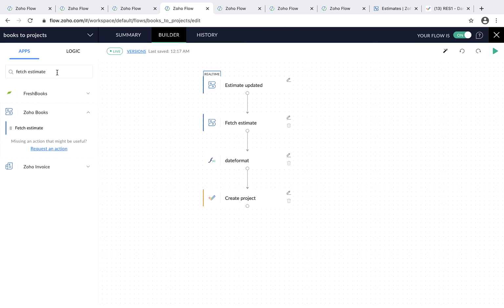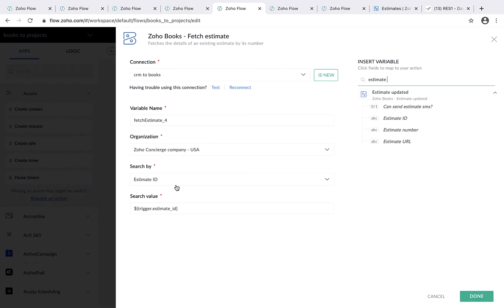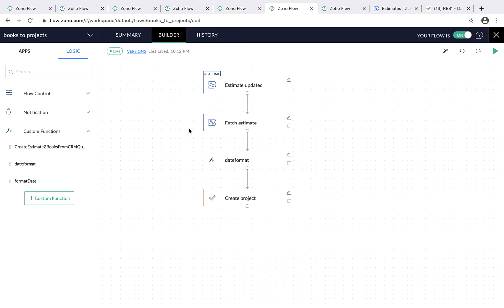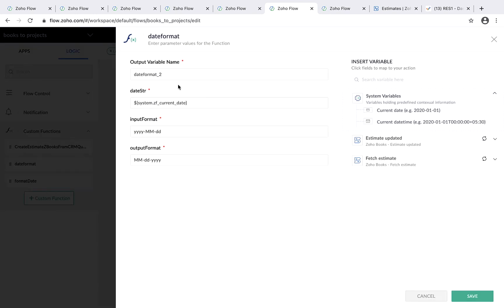Next step is to search for Fetch Estimate in Zoho Books. We have chosen the same books organization with the estimate ID from the trigger you can see here. Since the date formats are different in these apps, we need to add a custom function from the logic section beside apps in the top left corner. Once done, you can drag and drop it after Fetch Estimate. I have added the date string to be the system variable's current date. But if you want, you can even add the date from books or any other app.